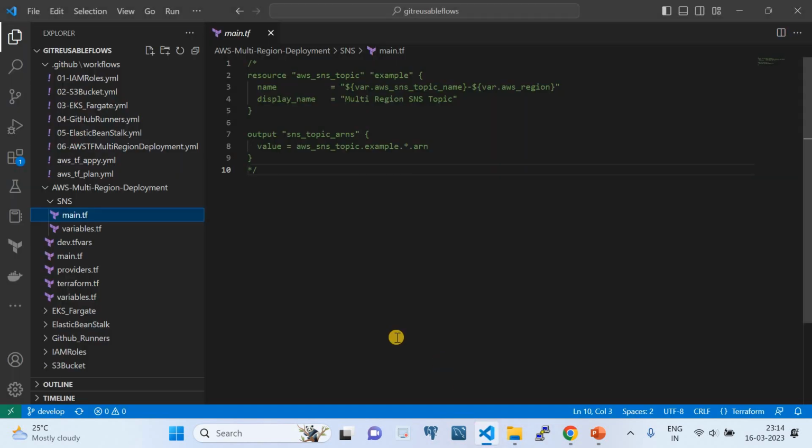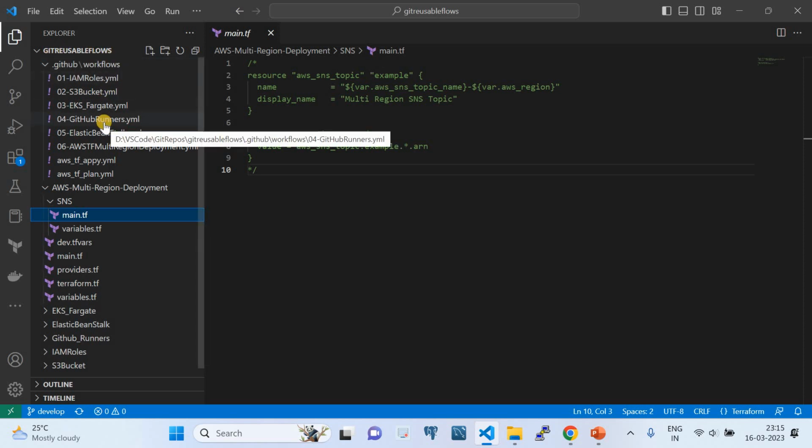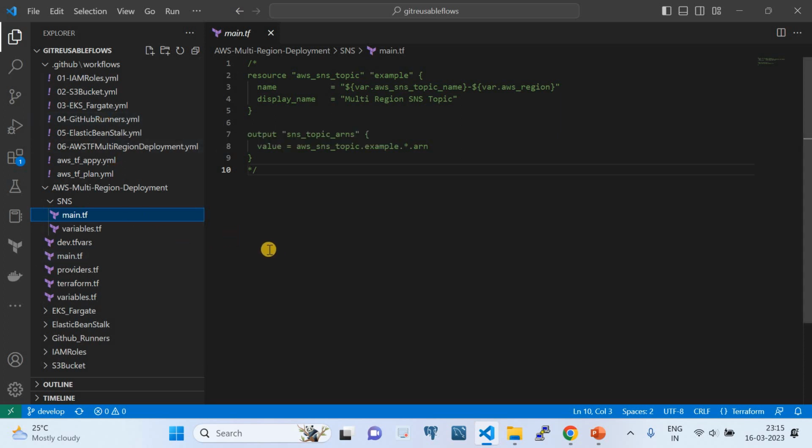Okay, so how did I write these Terraform files? How did I define the GitHub Action workflow files, which finally do an AWS multi-region deployment? Let's see that. I have a GitHub repository called GitHub Reusable Workflow. I have made a dedicated video on how to build the multi-region, multi-environment GitHub Reusable Workflow using GitHub Actions. Please do watch my previous video where I explained in detail how you can set up these reusable workflows deployed across multiple environments. But in this video we focus more on multi-region deployments.